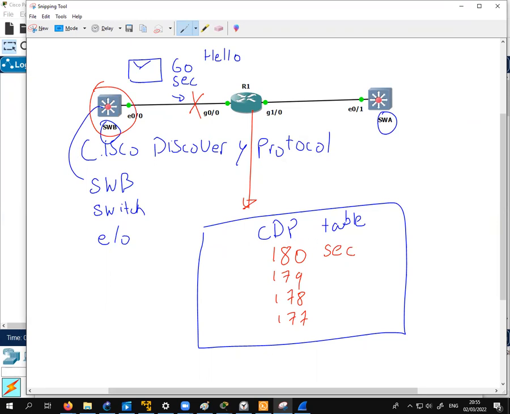So how many CDPs will switch B send in that time? Three. So if it's 180 seconds and it's sending a hello message every 60 seconds, obviously, R1 says, if I don't hear anything from you back in 3 CDP hello messages, 3 by 60 is 180, then I'm going to remove you from my table. So the table gets reset.